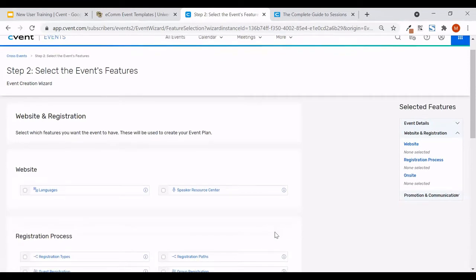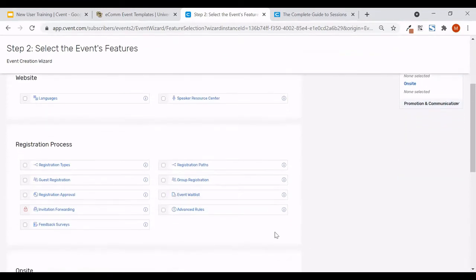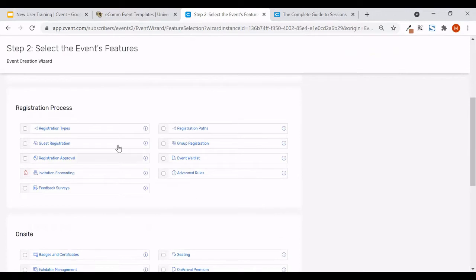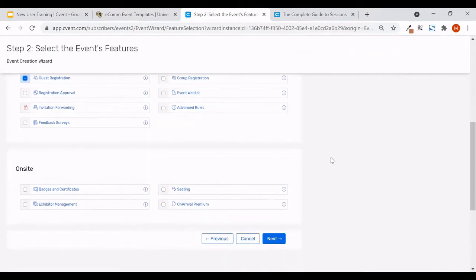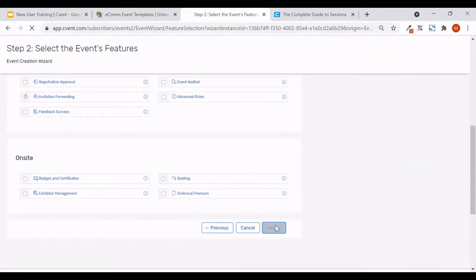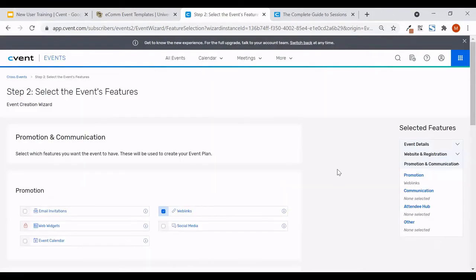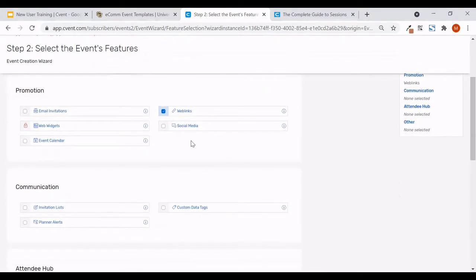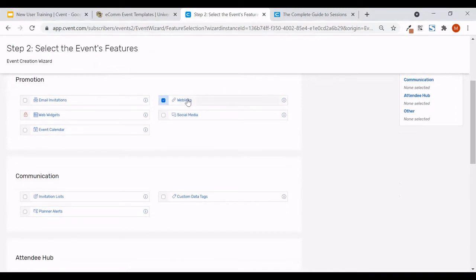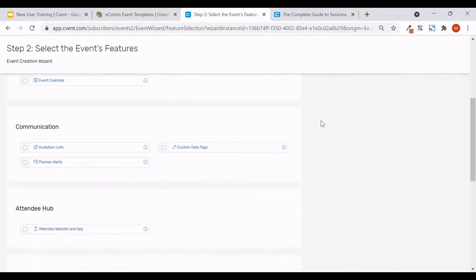There will be additional features that you can enable here or not. One that I might enable is guest registration. It's not just one person RSVPing for themselves, but they're bringing others. Hit next, and I will have my final page of features to enable. We will notice that web links, the unique URLs that are created whenever an event is created, we always do want enabled. So that was built into the template.